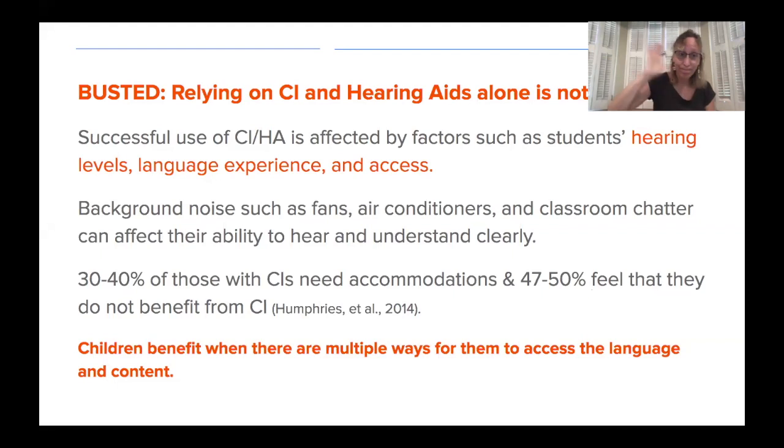They might be able to hear the content, but they might not be comfortable speaking. Or a child may be comfortable speaking, but it's hard for them to understand others. Research also shows that 30 to 40% of those with a cochlear implant still need additional accommodations, especially things like having a teacher of the deaf do some pre-teaching or post-teaching of the content. 30 to 40% of people say that CIs feel, or 47 to 50% say that they feel like they did not benefit from a cochlear implant or hearing aid. And so that's not always the answer. It's important for us to think about that when we are giving accommodations to students and make sure that the classroom is fully accessible to them.